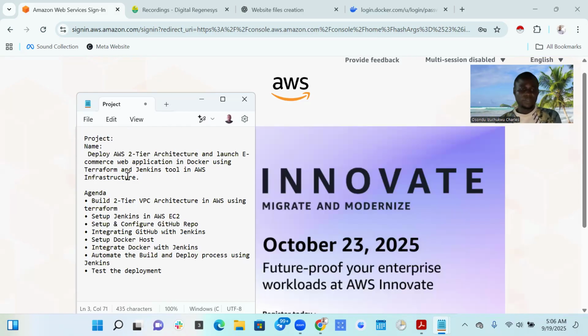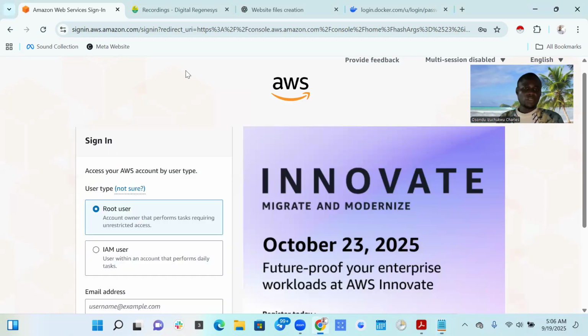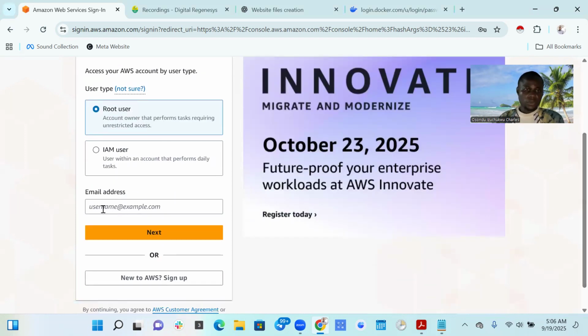So in the first video, I want to deploy a two-tier VPC architecture using Terraform. I want to deploy it in AWS. So first I will log into my AWS console.